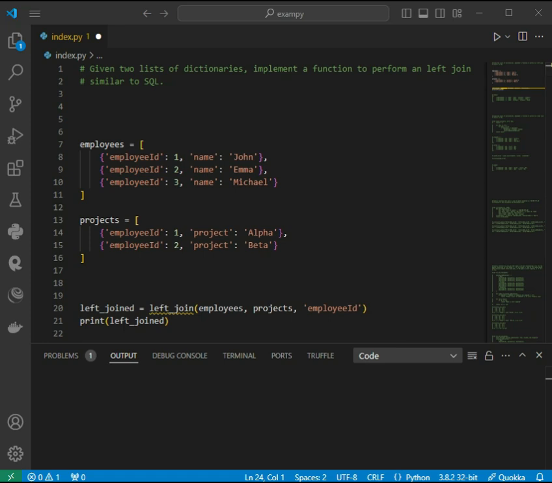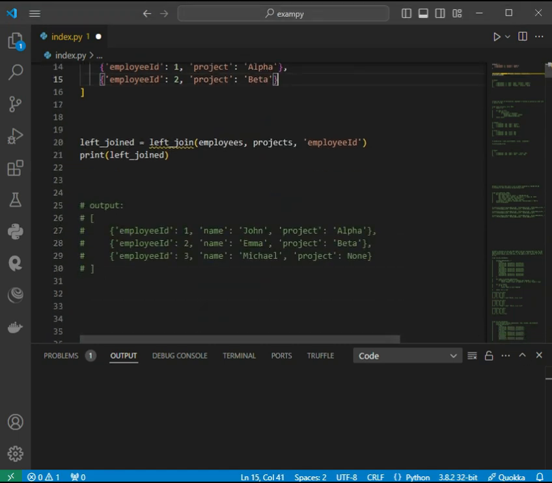So this exercise asks us to implement a left join operation in Python using two lists of dictionaries, and the goal here is to return all entries from the first list, which is the left list, and if there is a matching key in the second list, which is the right list, combine their data. And this is the expected output. You see, if no match is found, the unmatched entries from the first list will still appear with fields from the second list set to None.